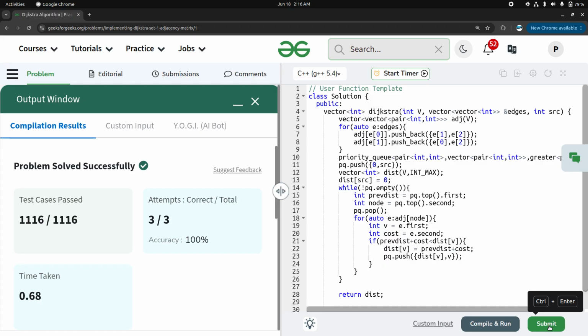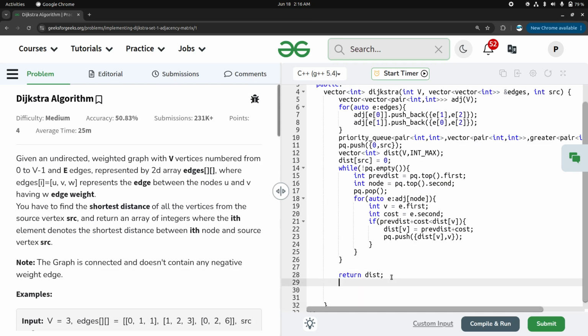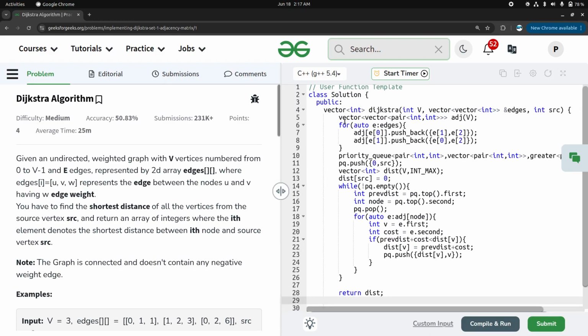So yeah, it got accepted, and the time complexity for Dijkstra algorithm would be big O of e log v. Why e log v? Because priority queue's insertion takes log n, and also when you pop, when you get the top, it takes log n, and we are doing it for every edge. For every edge we are inserting and we are popping the top element, so it will take big O of e log v, and the space complexity would be big O of v plus e because of the priority queue. And if we don't consider the adjacency list, then it would be big O of v.